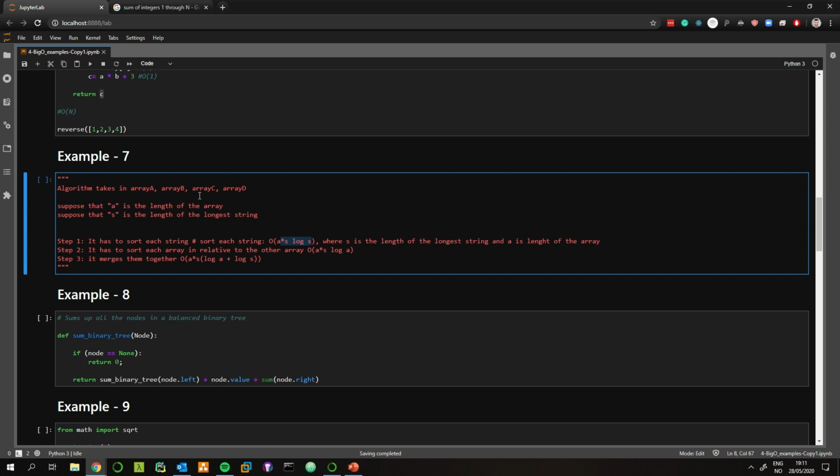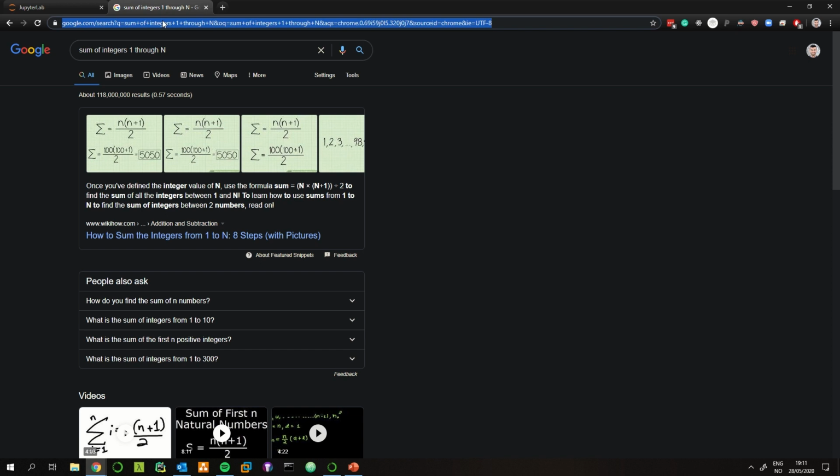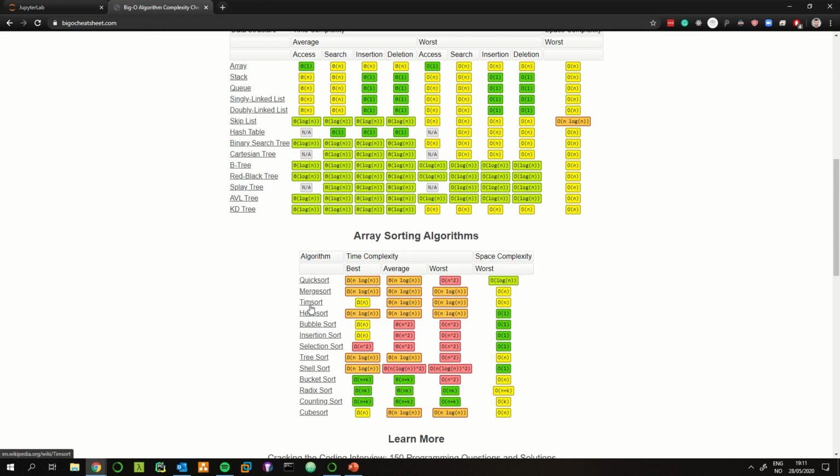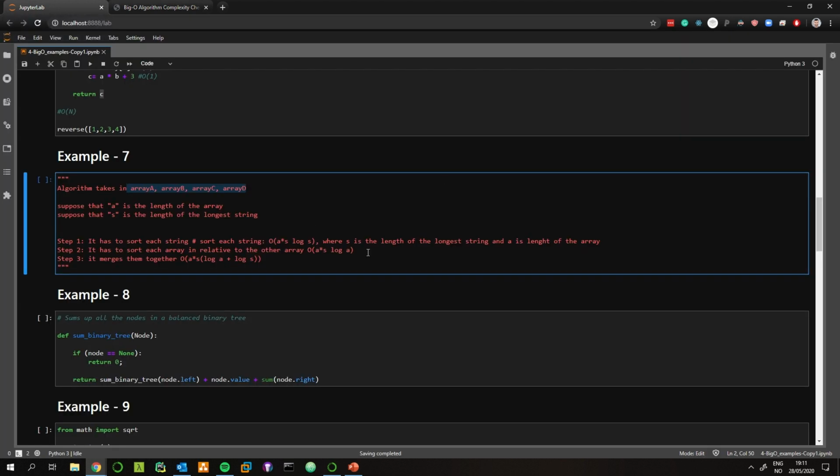Actually, I haven't explained what this algorithm does. So the goal of this algorithm is that it takes array A, B, C, D and sorts them. It sorts each of these strings individually and then it merges them together. And if we look at the Big O cheat sheet, let's say we will use the timsort or merge sort. Let's say we're going to use the merge sort. The worst case of merge sort is O(n log n). So if we just keep this in mind, O(n log n), which is the time it takes to sort a single string, we simply multiply that by A, which is the length of the array.